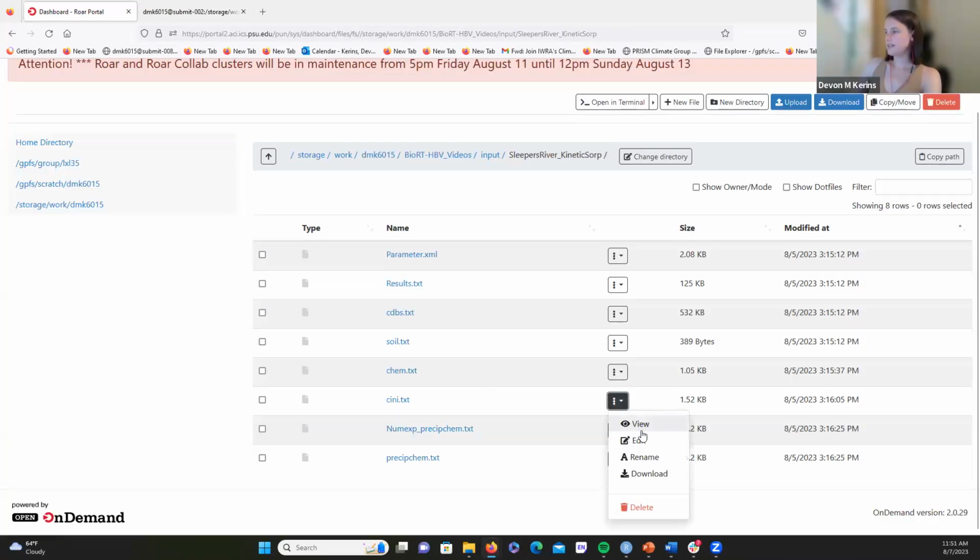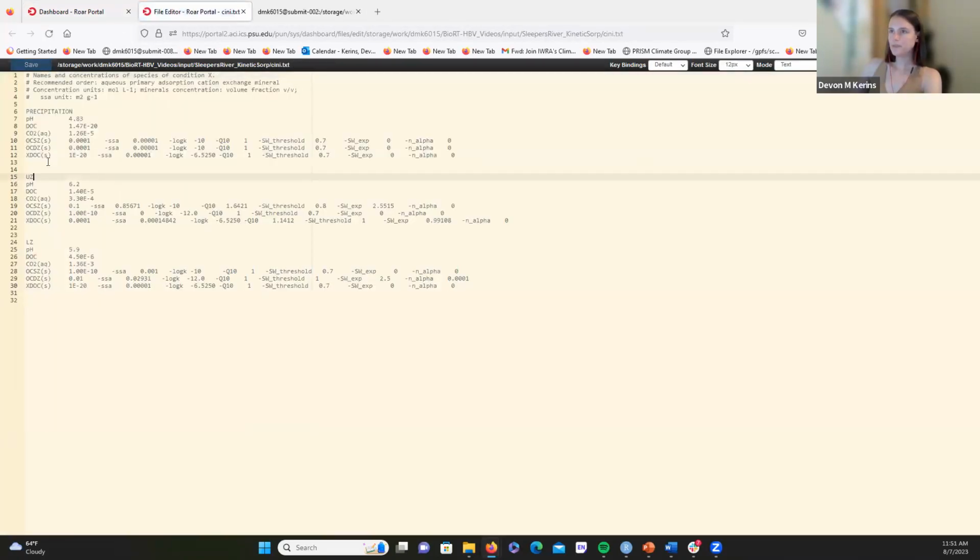We'll look at our initial condition file. We can see that in each of these zones, I've added a line to represent our new solid phase we have added. And again, because most of the sorption processes we're trying to account for are happening in the shallower soils due to the more available sorption sites of the shallow soils.